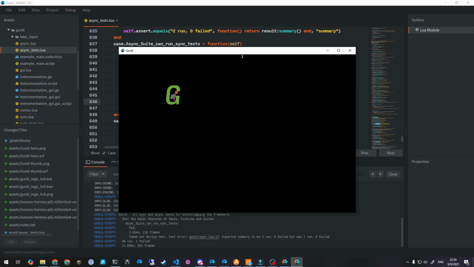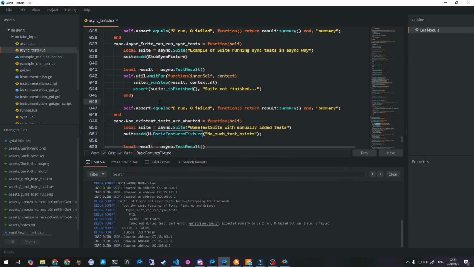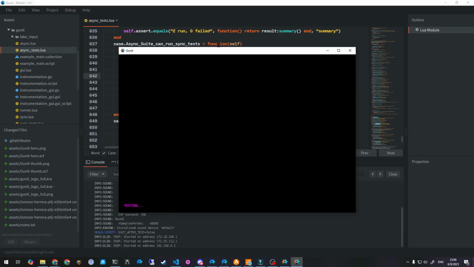At this point, my game such as it is is running. This is just kind of an example game to work out mechanics behind getting everything testable. So if I close that and quickly fix this test here, it says expected summary to be 2 run, 0 failed. It was 1 run, 0 failed. That's because I broke it on purpose. Put that back, run it again, start the game, build, run the tests. And there we go, everything's good again.